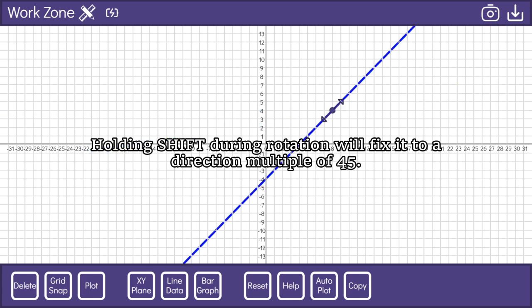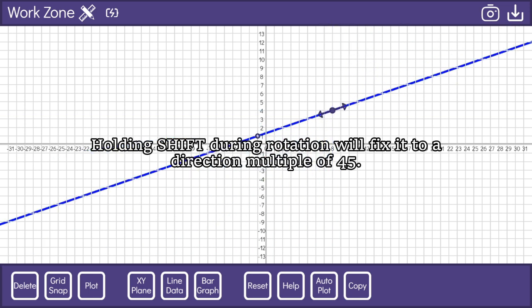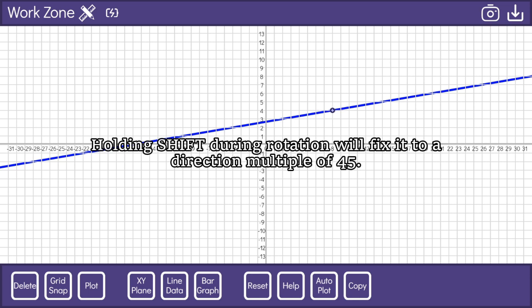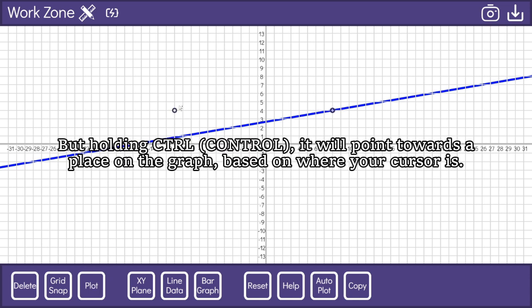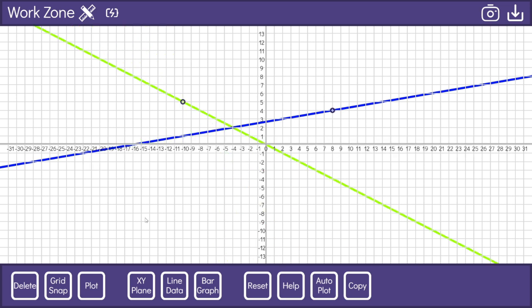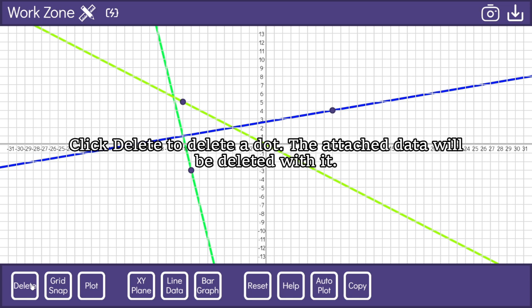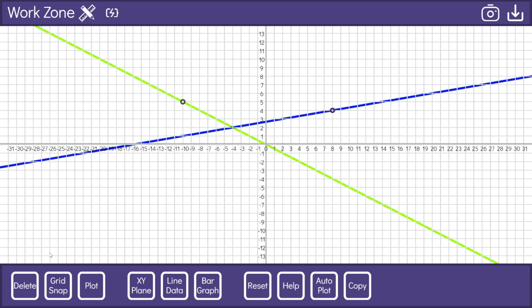Holding Shift during rotation will fix it to a direction multiple of 45. But holding Control, it will point towards a place on the graph, based on where your cursor is. Click Delete to delete a dot. The attached data will be deleted with it.